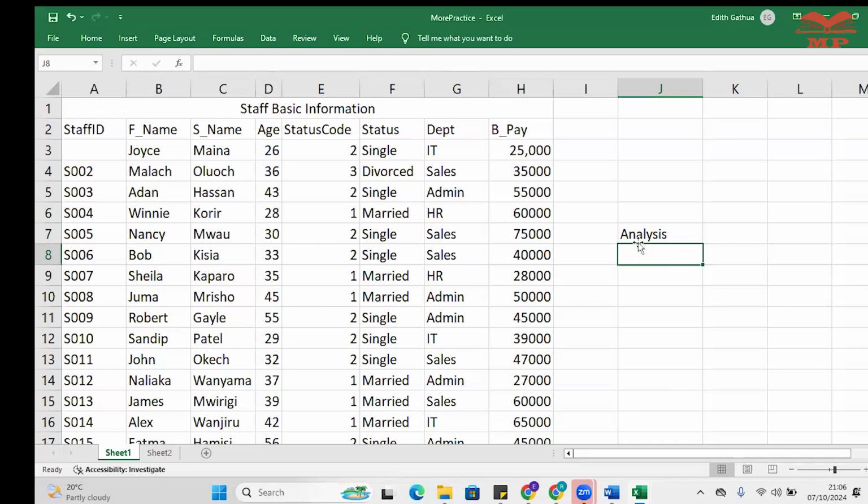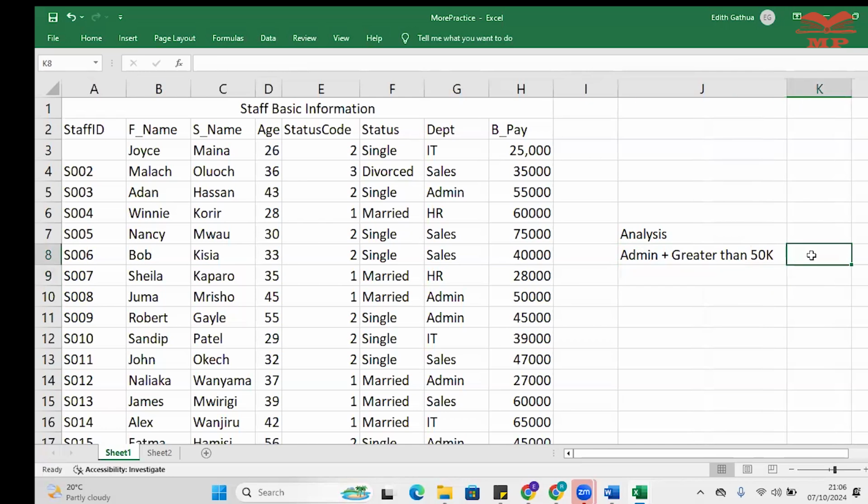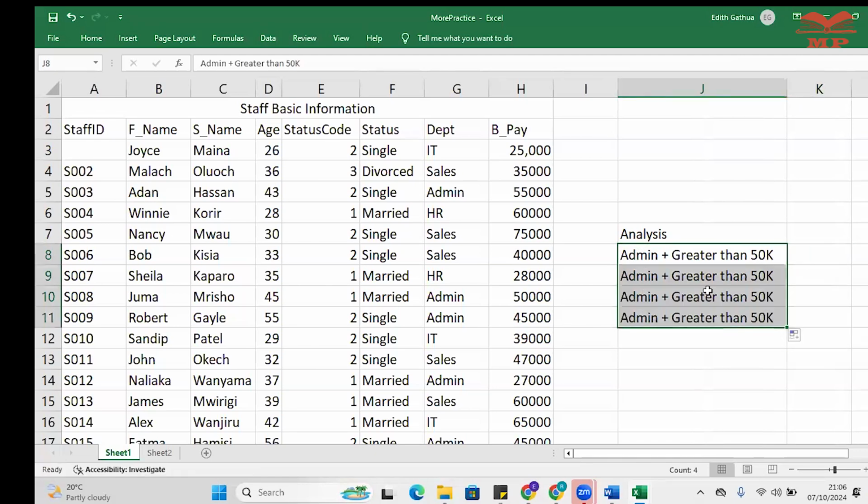So there are two criteria there. So in admin, plus greater than 55,000, or greater than 50,000, a basic pay. That's our criteria. It's the number of people we want. So admin and greater than 50K, by department. So we can copy this down. We just want all people, including the department, that are earning more than 50,000.